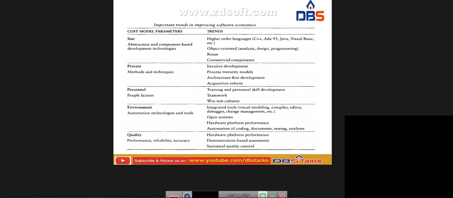And quality, we go for performance, reliability, and accuracy. So with quality based, the best performance is given, reliability is perfect, and accuracy. Then we go for hardware platform performance, demonstration based assessment, and statistical quality control. These are the best things to improve quality management.